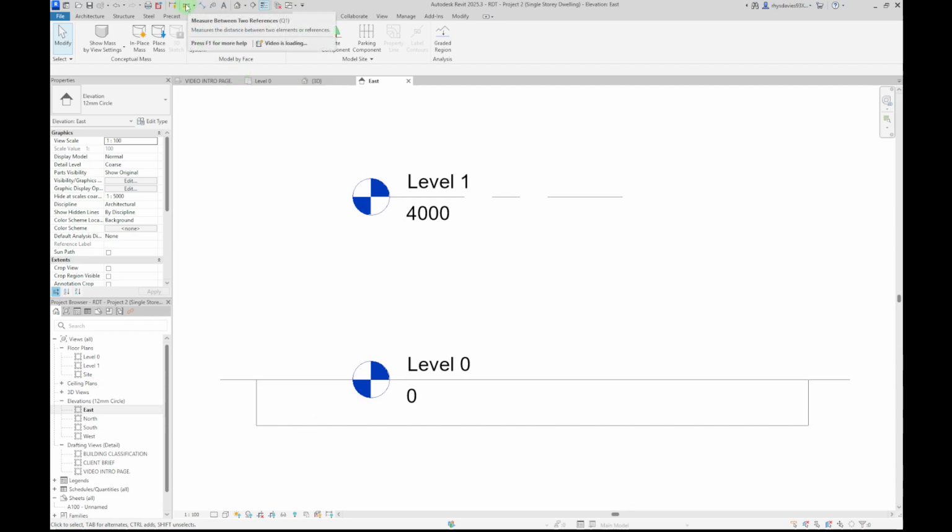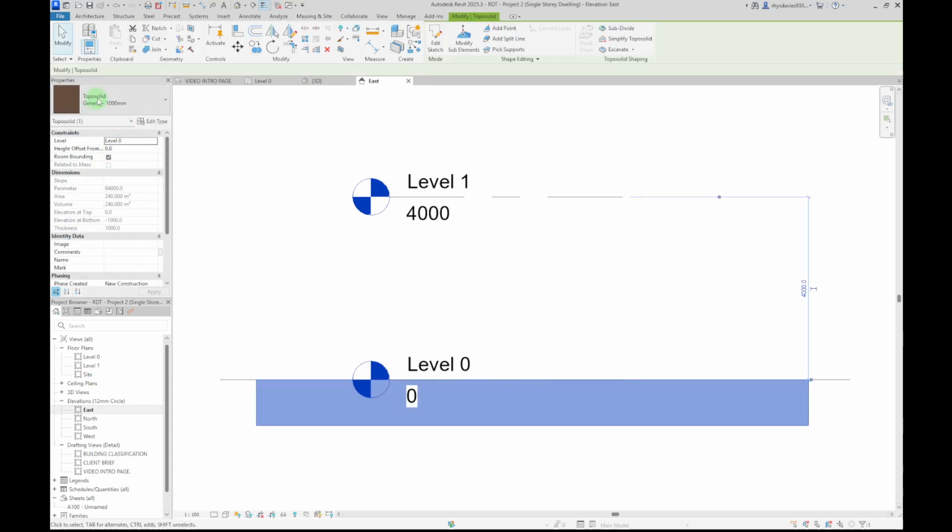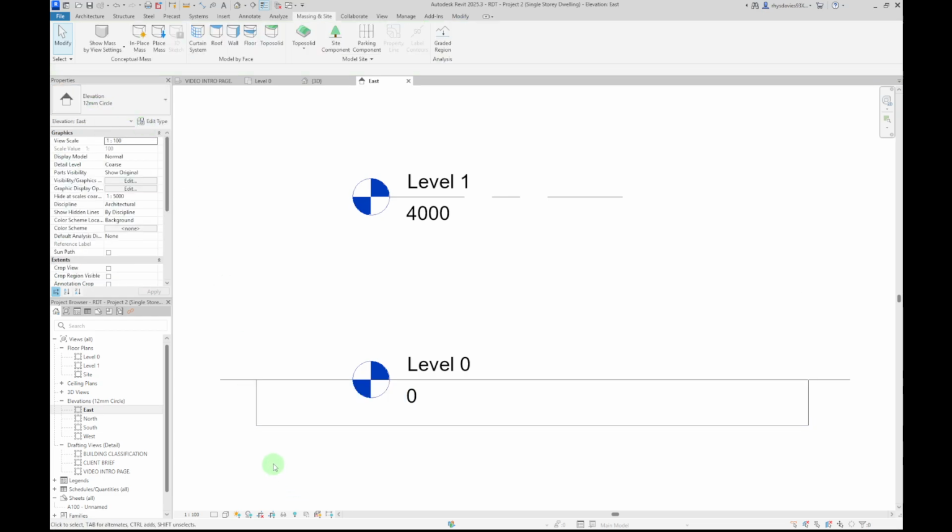And I'm going to use my measuring tool again as a confirmation that this is correct. So that's measuring 1000 millimeters. And again, if I click on that, Toposolid generic 1000 millimeters, it's the right one. It's the only element we've got on the project, but it's good to know.